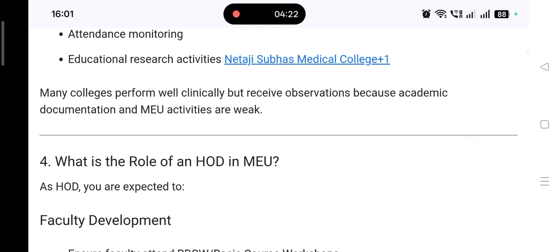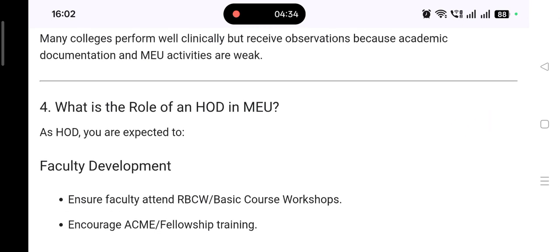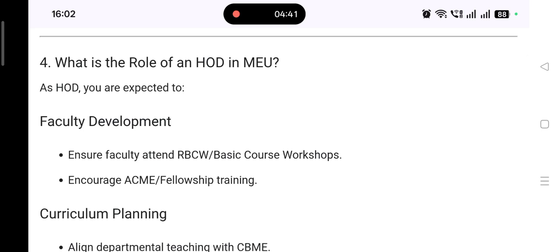Many colleges perform well clinically but receive observations because academic documentation and MEU activities are weak. So if you are not sending all these things to them, they may ask for it.